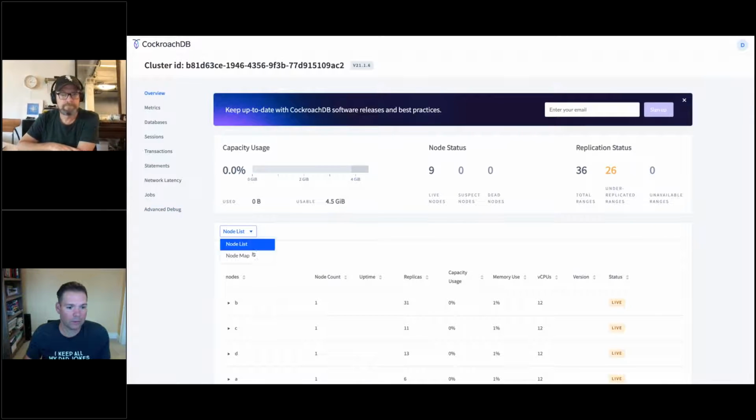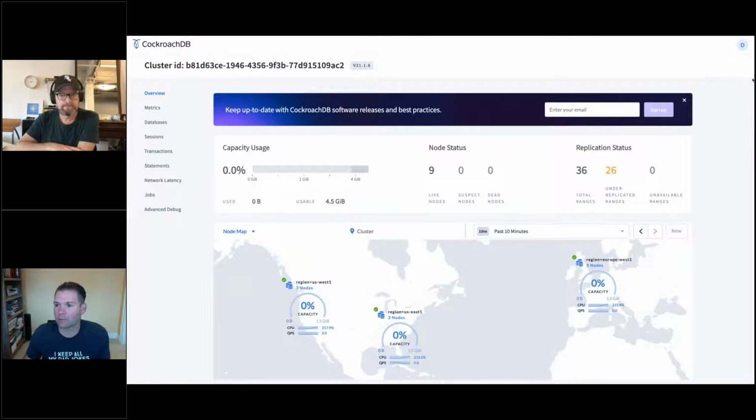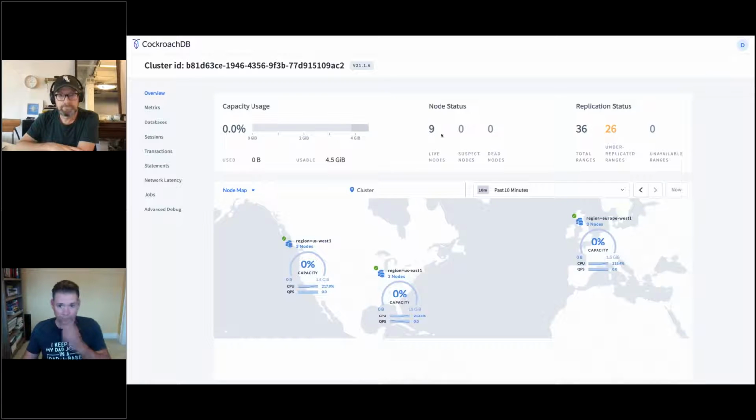So here's my cluster. Let me get rid of this little sign up thing. But you can see the cluster's building. We have 9 live nodes, and we have 3 regions: 3 nodes in US West, 3 in US East, and 3 in Europe.